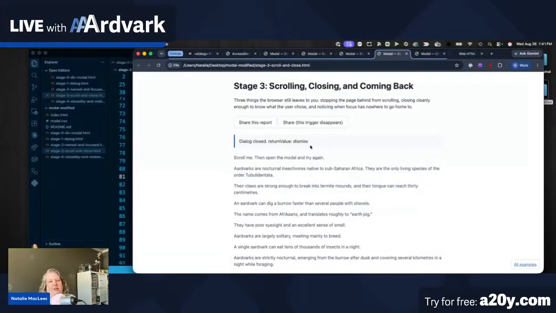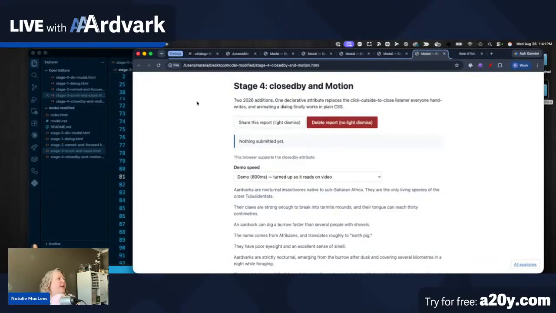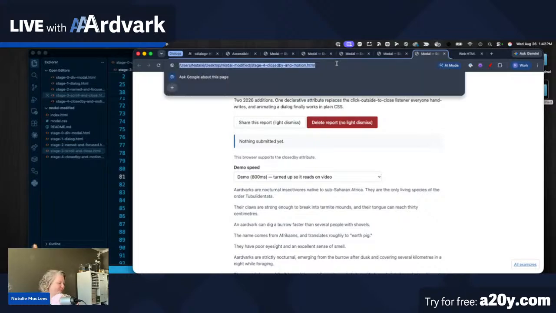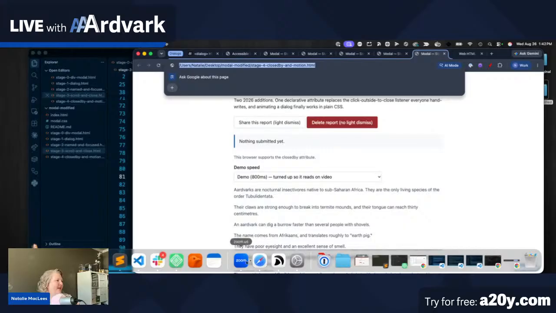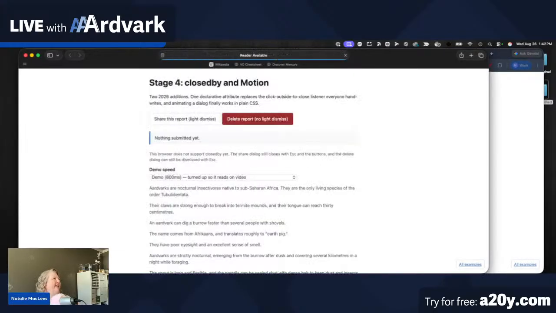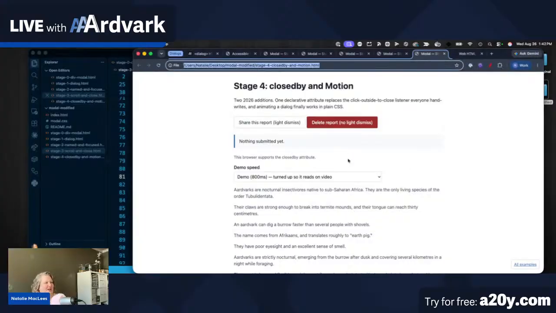I think there's a new interesting attribute that we can add to dialogues, which is called closedby, which we can look at. This is brand new in 2026. So new that it is not yet supported in Safari, which is why I couldn't use Safari as my browser today. You can see I've got some text here that says this browser supports the closedby attribute. And if I open up Safari and go there, you can see this browser does not support closedby yet. There was a Safari preview released at the end of July that had support for it, so it should be supported in Safari very soon. They are working on it. It's the last browser standing that doesn't support it.